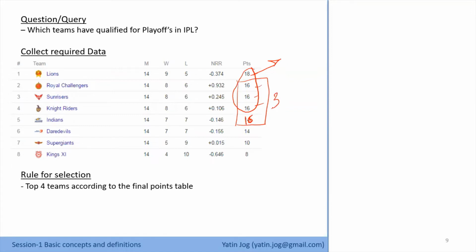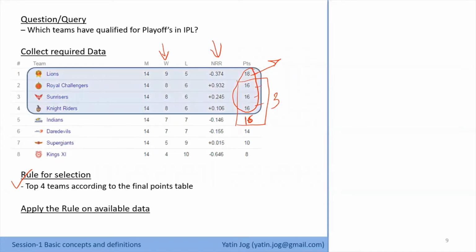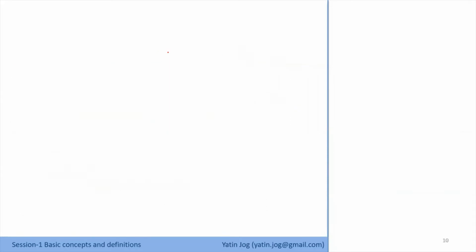So I need to have rules properly defined for clear selection. Like if points are same, then we will go for net run rate, NRR, the second column. If NRR is also same, then maybe we'll go for number of wins, something like that. So the rules have to be specifically defined, which will select the top 4 teams, which will solve my query. So that is my next step, that you have to apply the available set of rules on the available data to answer the question. And this is the method, or this is the answer to how to do statistics.